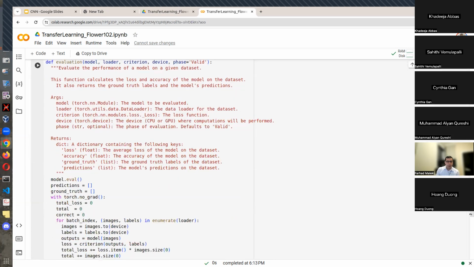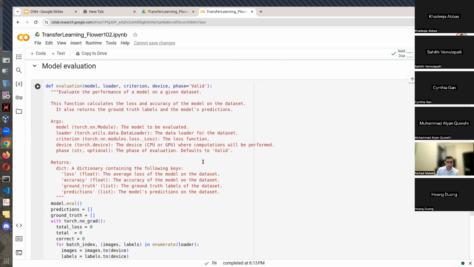Then perhaps you have seen a pipeline for how to train a model, but I provided documentation for the code, so you can take a look. Let's go through the evaluation code. The job of this evaluation function is to evaluate the performance of the model.